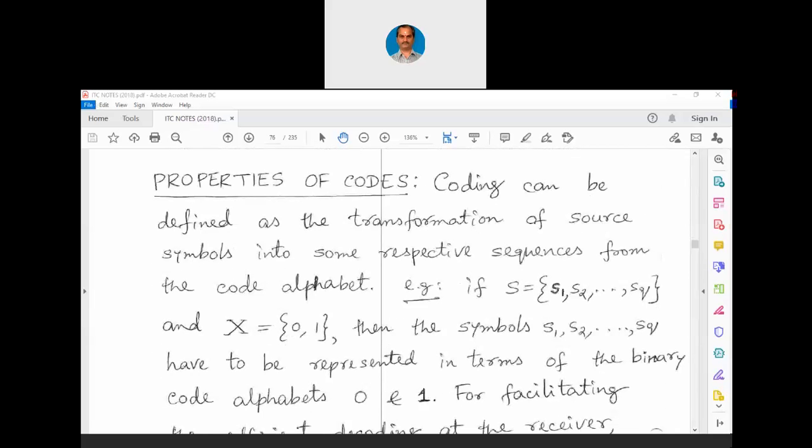So let us see the properties of the codes. Coding can be defined as the transformation of source symbols into some respective sequences from the code alphabet. For example, if the source symbols are S1, S2 up to SQ, and now we have this character set X in which we have only 0 and 1, because any type of symbols we are going to represent using our alphabet set or character set. Now this 0 and 1 is called as code alphabet, whereas S1, S2 up to SQ is now the number of symbols present in the information source.